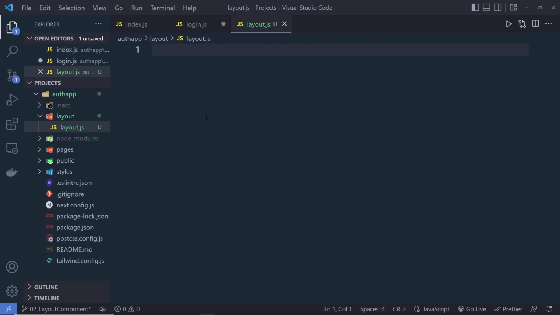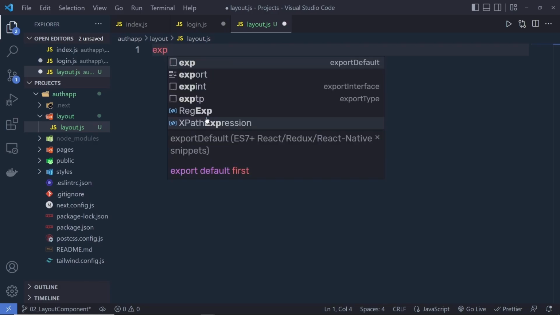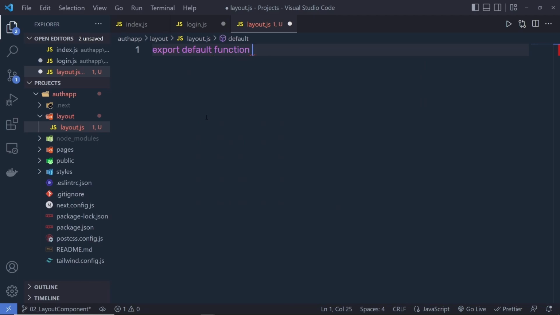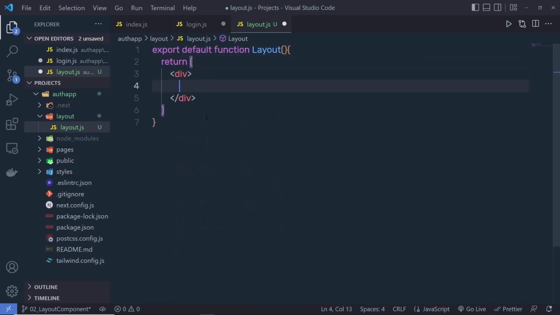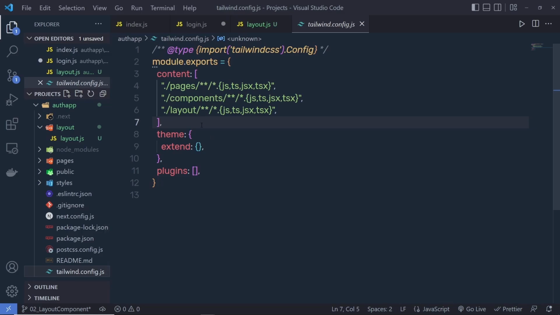Inside this file, I'm going to create a default export function. So I'm going to say here export default function. The function name is layout. And I'm going to return a simple division tag with an h1 heading tag layout. Save this file. And if you go back to the tailwind.config.js, then you can notice we specify here the layout folder, so we can use Tailwind CSS styling inside this folder. Make sure you specify the same name for this folder. If you have a different name for this folder, then change this statement.